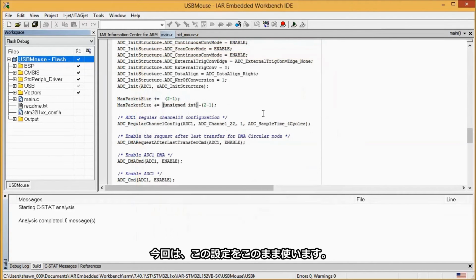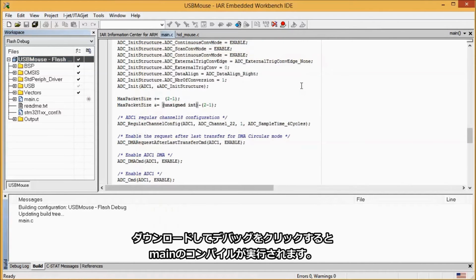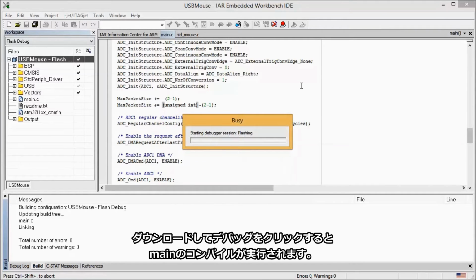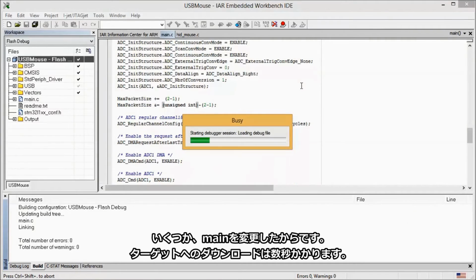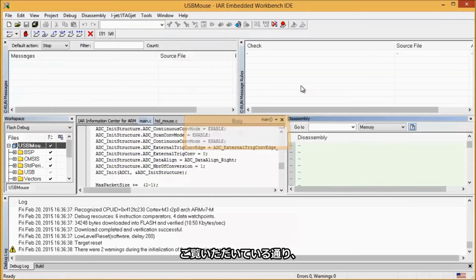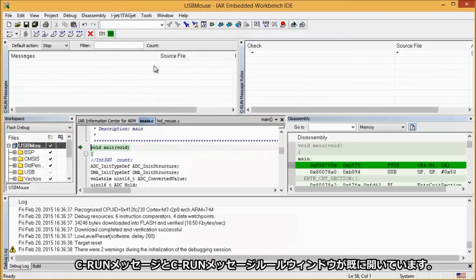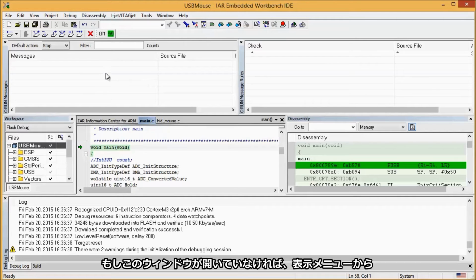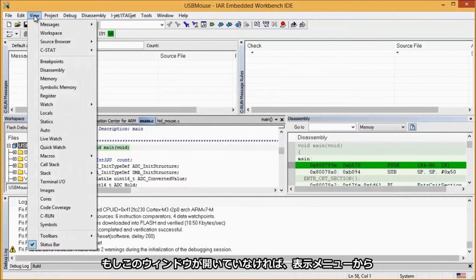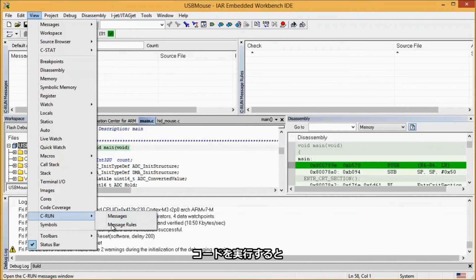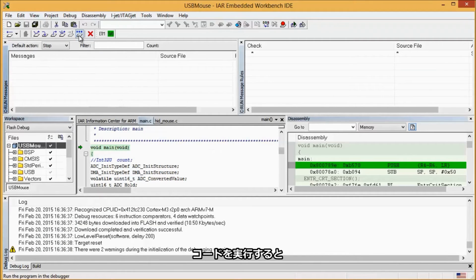I'm going to leave it as it is right here, and I'm going to click Download and Debug. Of course, it recompiles main because I made a couple of changes to main, and this will take just a few seconds to download to my target. You'll notice that I have the C-Run messages as well as the C-Run message rules already open within the window. If you don't have those open, you can get to them from the View menu by going to C-Run and also Messages and Message Rules.